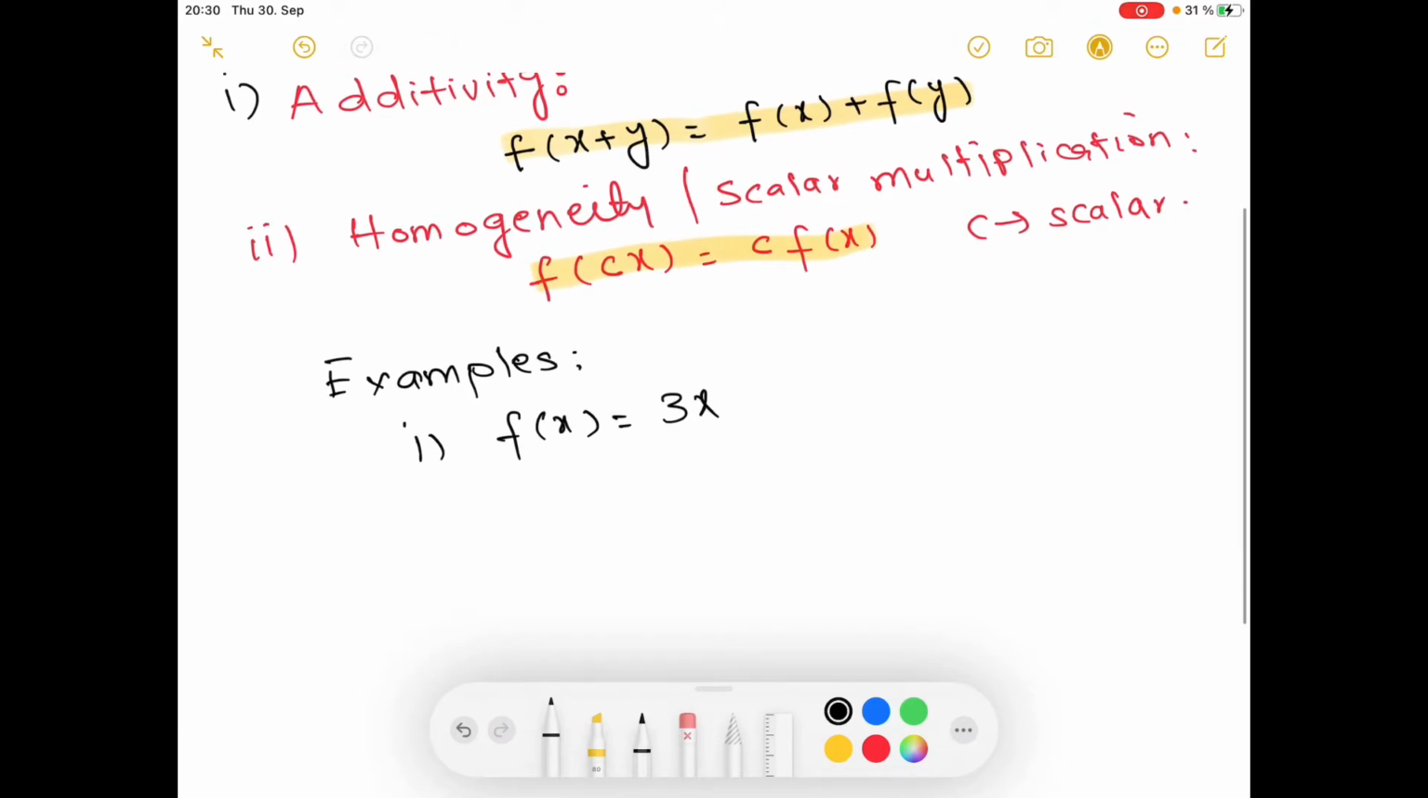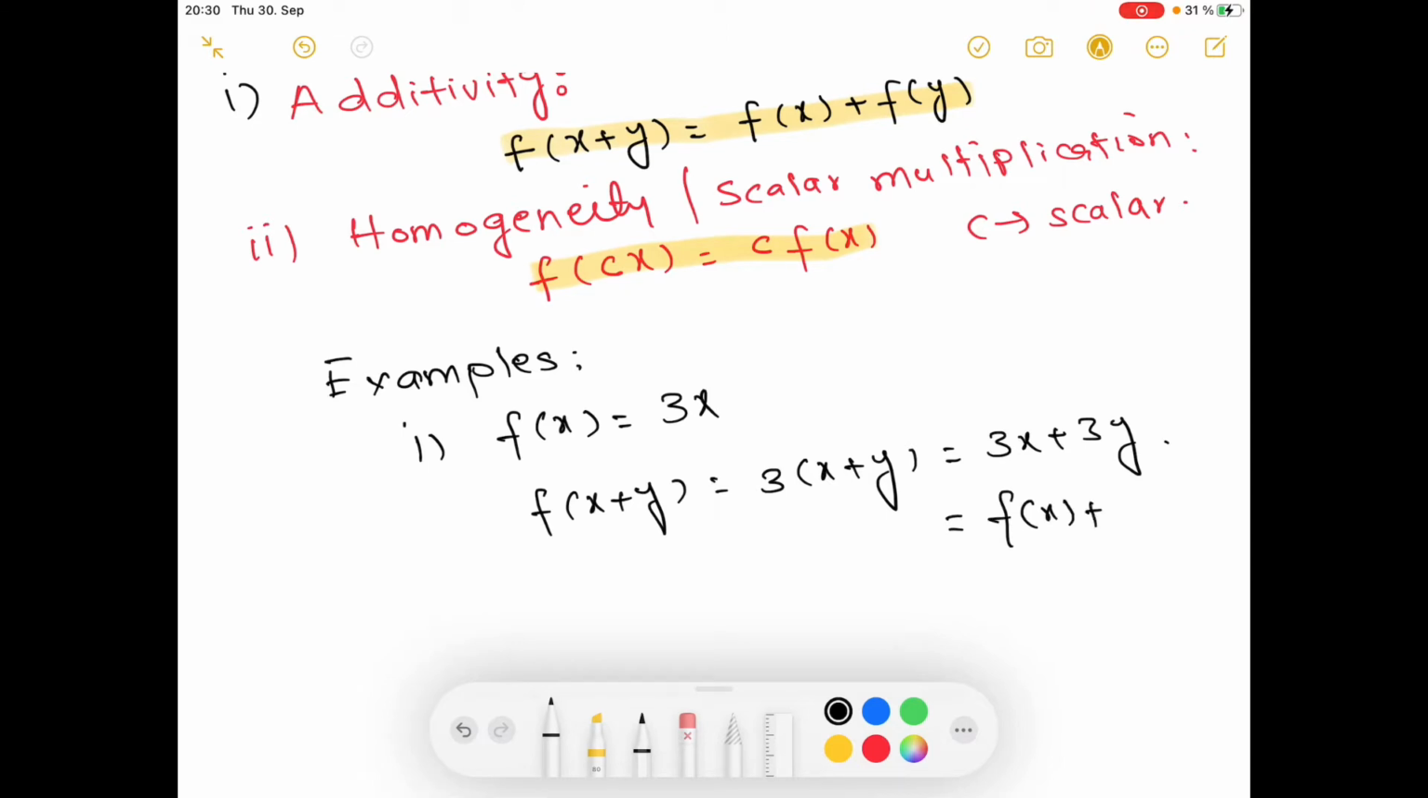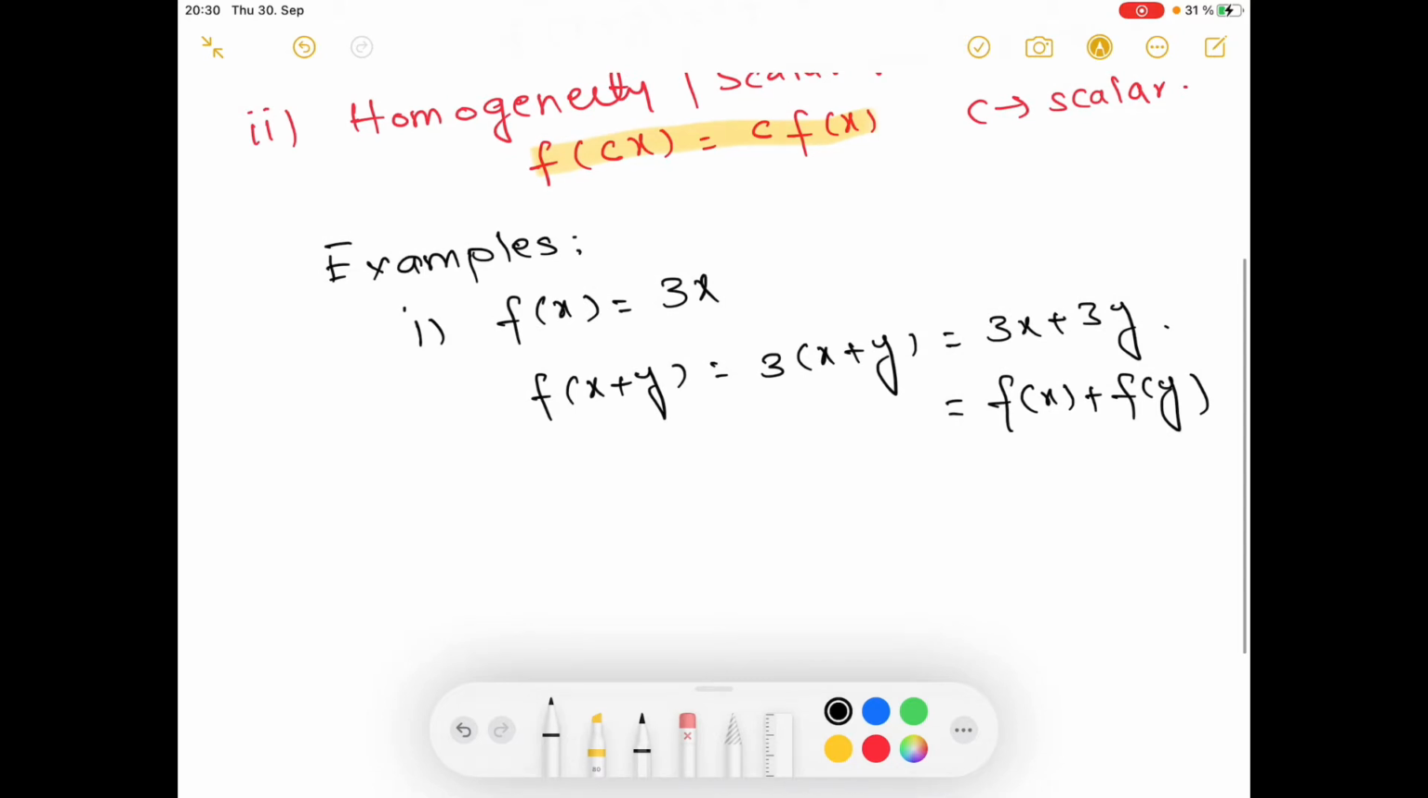You can verify this. Let me say if I give this x plus y, so what will I obtain? 3 into x plus y, and this will become 3x plus 3y, and this is f of x plus f of y. So it means that this is a linear map.